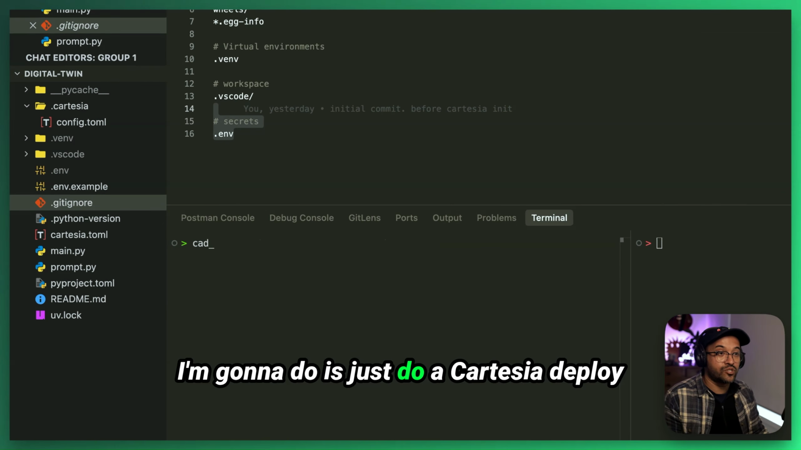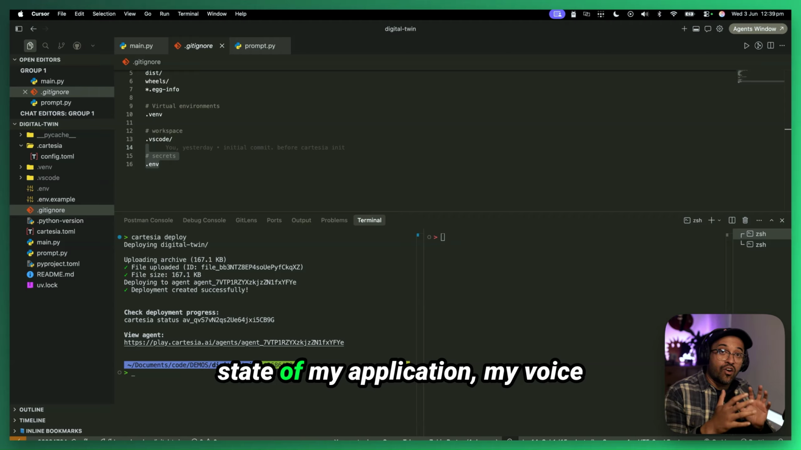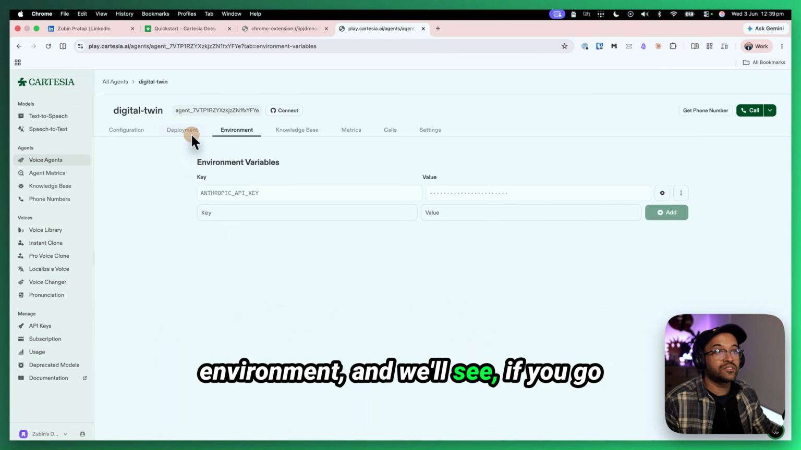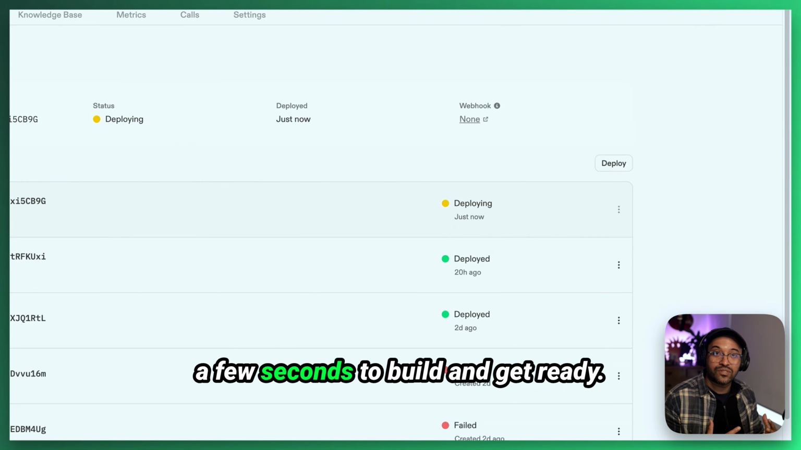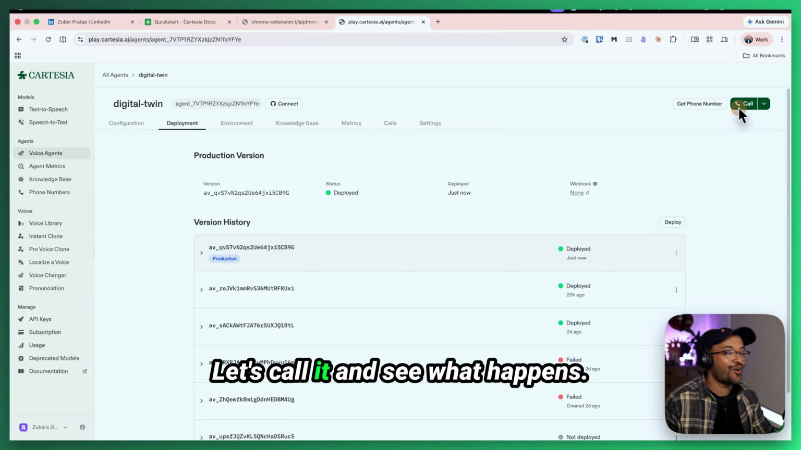And what I'm going to do is just do a Cartesia deploy. And that's going to deploy the current state of my application, my voice agent, to the Cartesia hosted environment. And if we go to deployment, we'll see that it was deployed just now, and it's going to take a few seconds to build and get ready. Now we know its status is deployed, is showing green. Let's call it and see what happens.